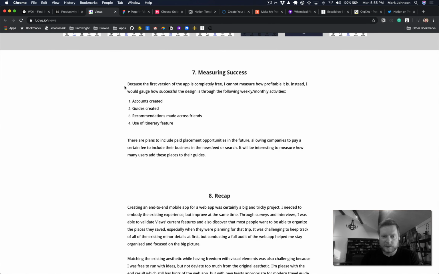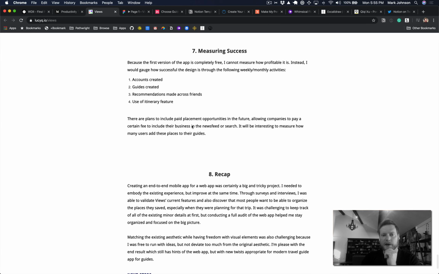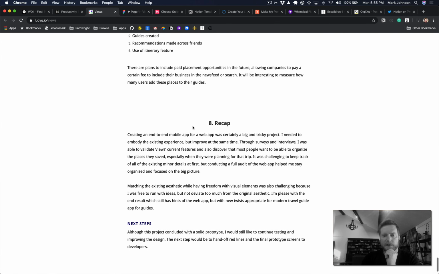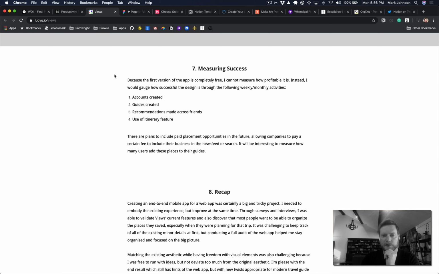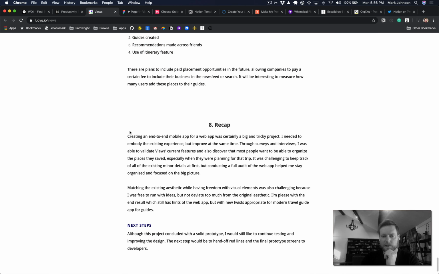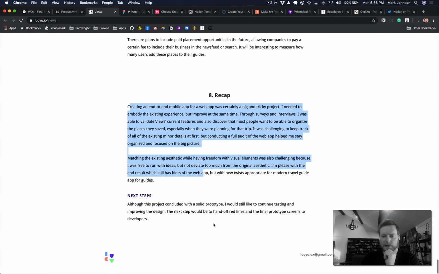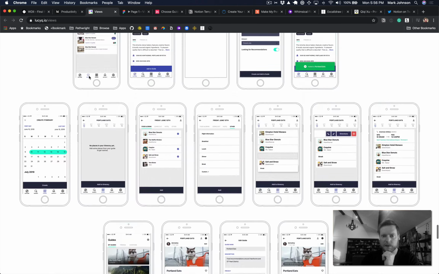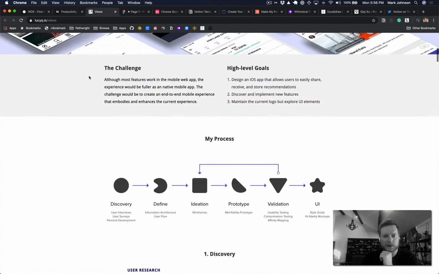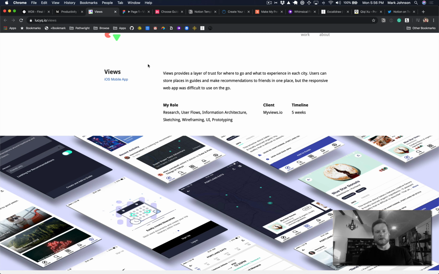And after that, she talks about, well, how would we measure success after this launches? It's important to not just stop once you get to the final prototype. You need to at least have some sort of, how would we know if this is working? And some sort of recap that outlines what you did. So this is a great example of a fantastic case study, and we should all aim to get to that level of quality if we can.